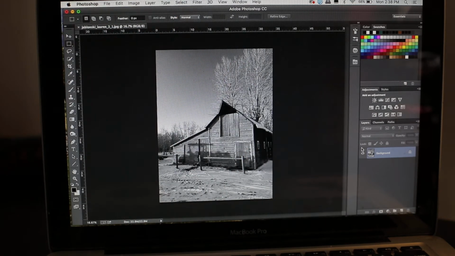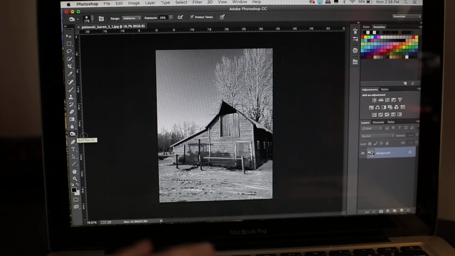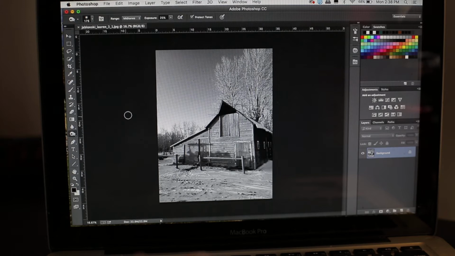So the first thing I want to show you guys is the dodge and burn tool. This works essentially the same way as it does in the darkroom. We are going to come over here, all the way on the left-hand side, and I'm hovering over the burn tool. You'll notice it is a hand making a small circle, like a burn you might make in the darkroom. I've clicked on the burn tool, and I then have this circle that has opened up.